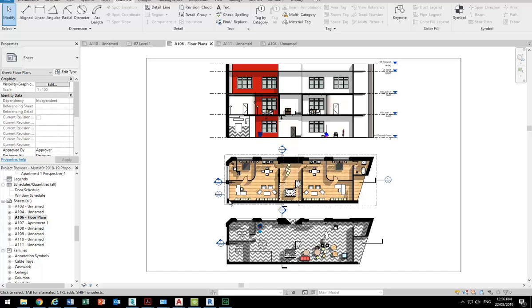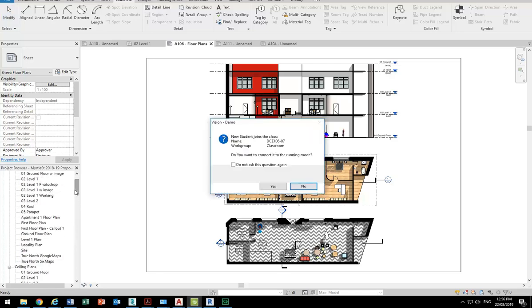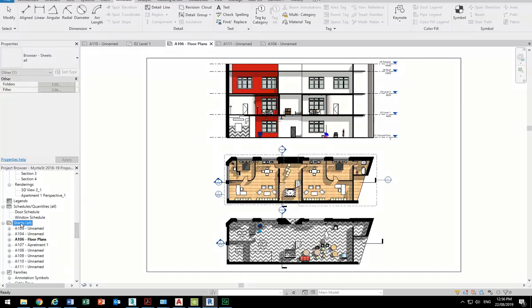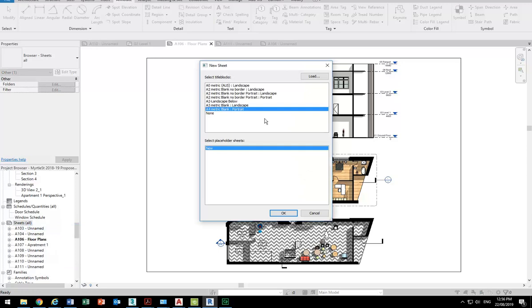Okay, so I've got my sheets here set up in Revit, and now I want to take it back to AutoCAD, beginning with a part plan showing the unit that I want to document. So I'm going to begin by making a new sheet. So in Revit, of course, we'll right-click on Sheets All, go to New Sheet, and then I've got the title block I want. I'm going to show you where to get them if you haven't loaded them already.